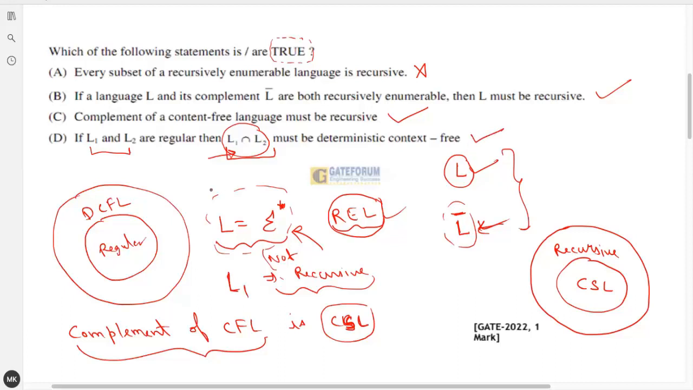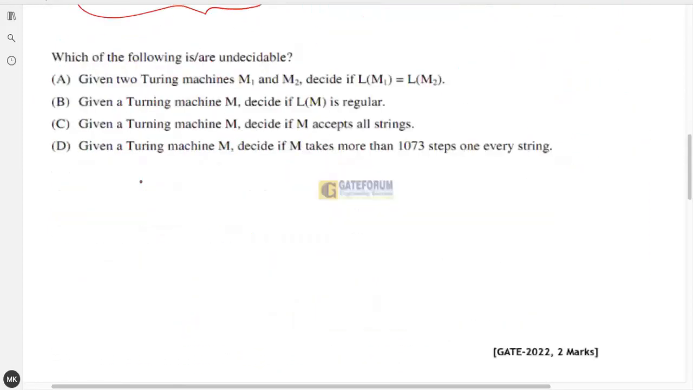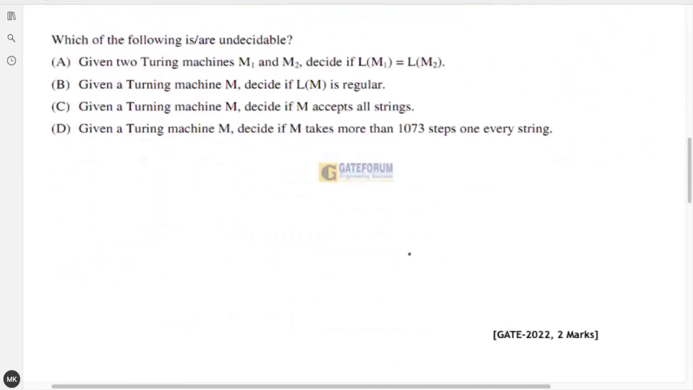Okay. So options B, C and D, these three options are correct and option A is false. Okay. So now we will move to the next question that was asked in GATE 2022. This question is of 2 marks, right?